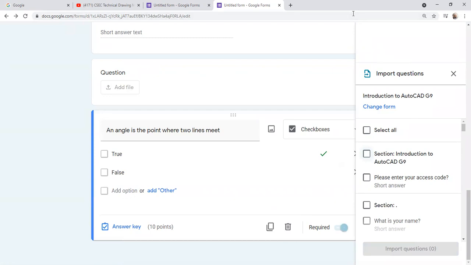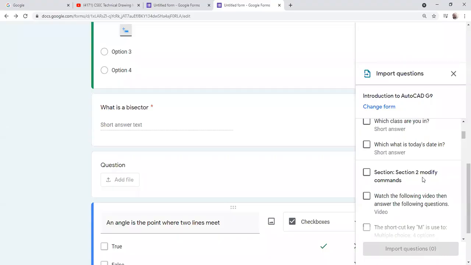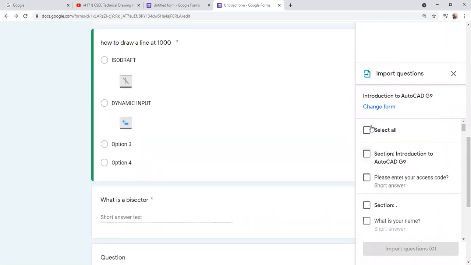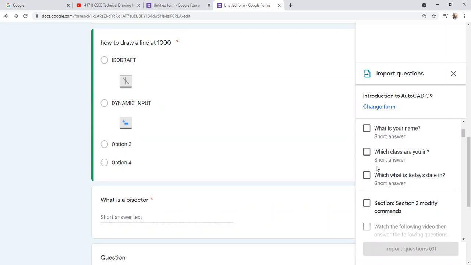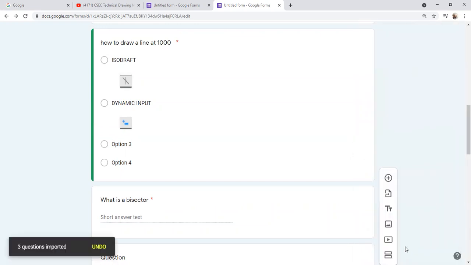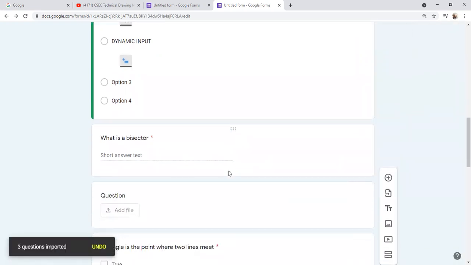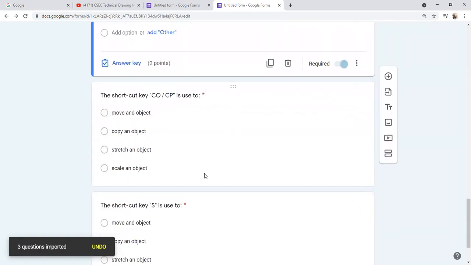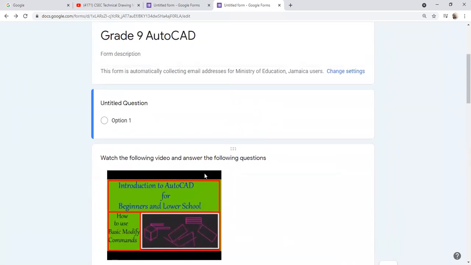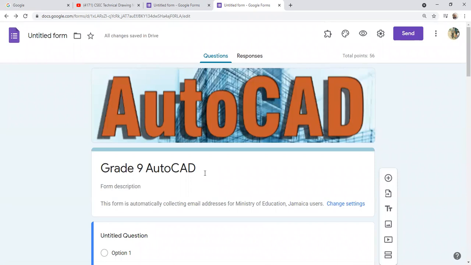I could select all the questions, or I could select specific questions. From here we could choose which questions we want. We could select all to import all these questions into our quiz, or we could choose which questions we want in our quiz. So I could click on this question, this, that. Let's say those three, and click import questions. And those questions are imported into the quiz, just like that.